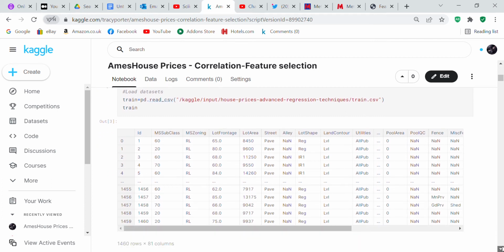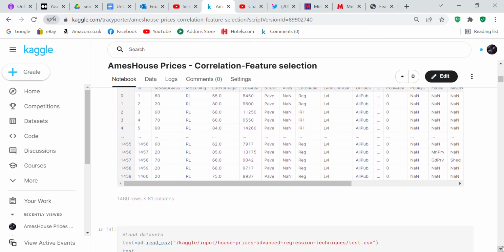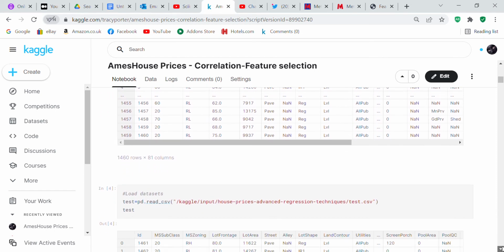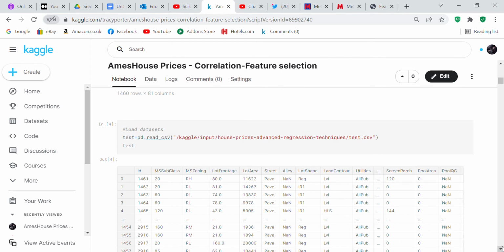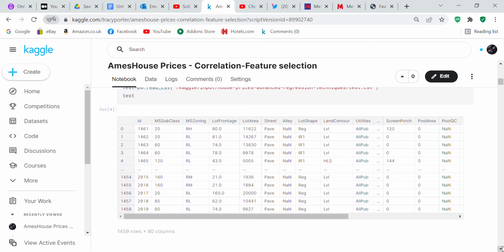And you can see there's lots of null values here, and it had 81 columns. And then we took the test data set and converted that into a data frame, and you'll see there's lots of null values, and it had 80 columns as well.